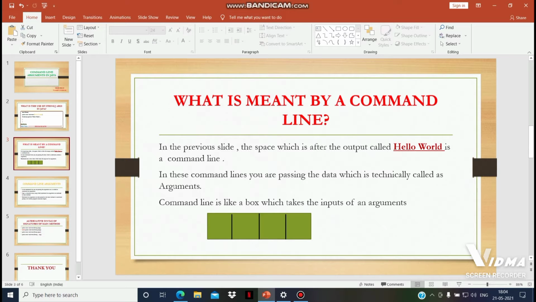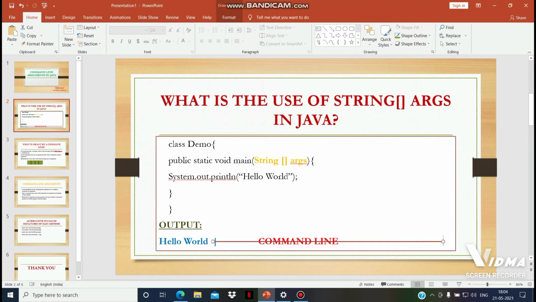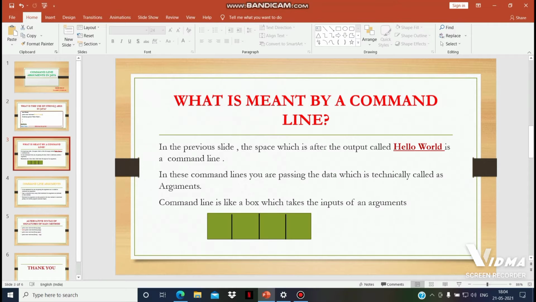When you pass any data through that command line, whatever arguments you pass in this line will be reflected as the arguments. String args means arguments. Passing of data in command lines is technically called arguments. The arguments will be like an array.